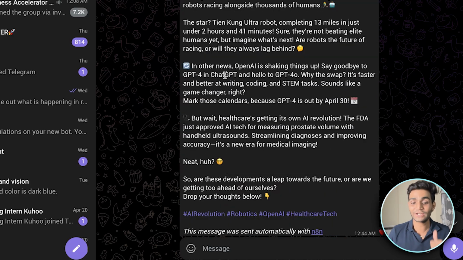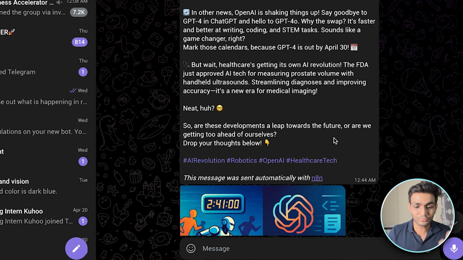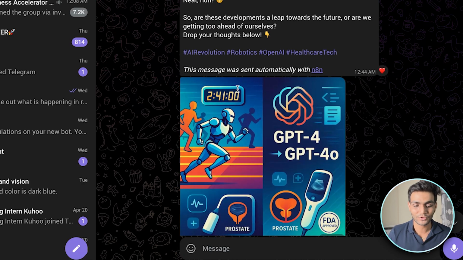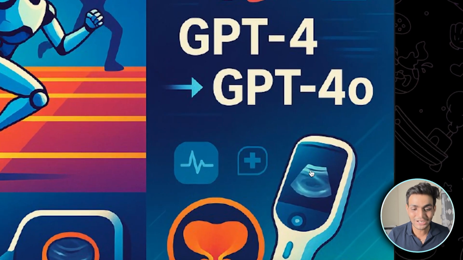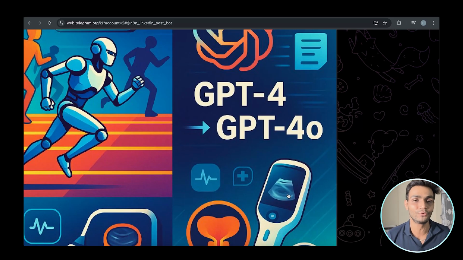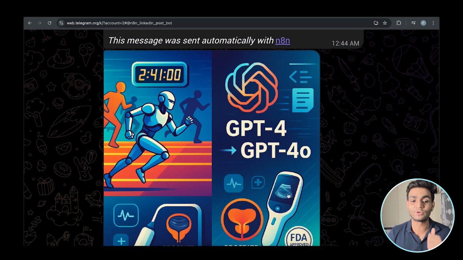And the second news is regarding goodbye to GPT-4 in ChatGPT and hello to GPT-4o. So this has been depicted over here, 4 to 4o. Amazing, you can see over here. And one more last news is regarding the FDA just approving AI tech for measuring prostate volume with ultrasound. If you see over here, you can see the same image. If you zoom in, you can see there is an ultrasound image over here. So much detail they have taken. This is a powerful capability the new image generation model of GPT comes with.